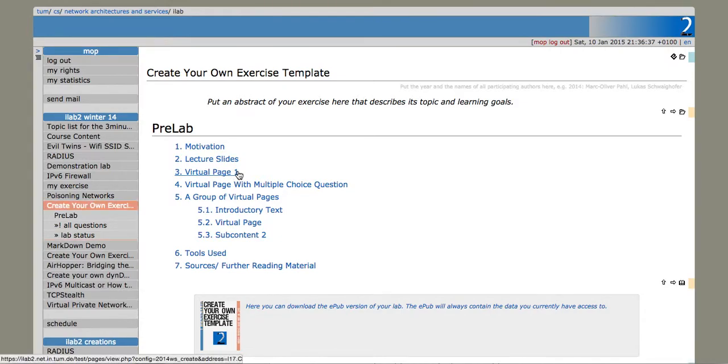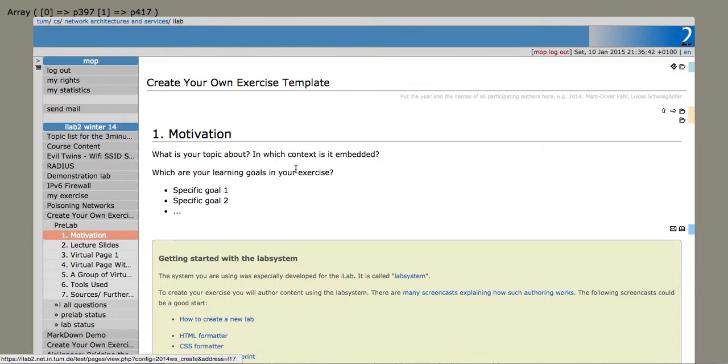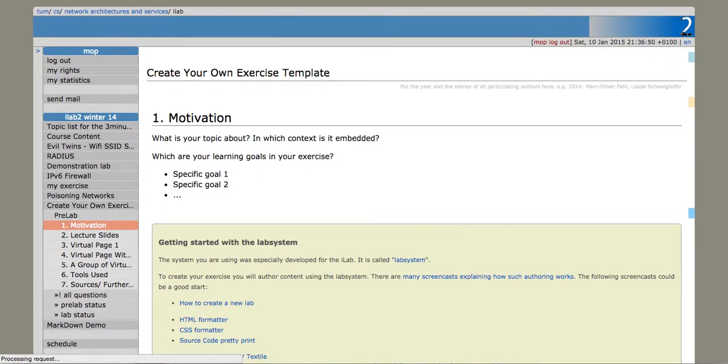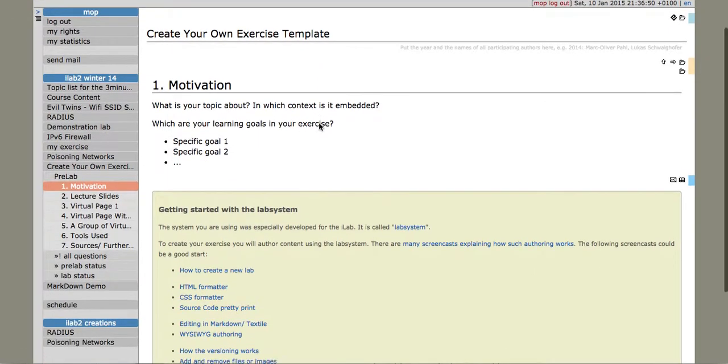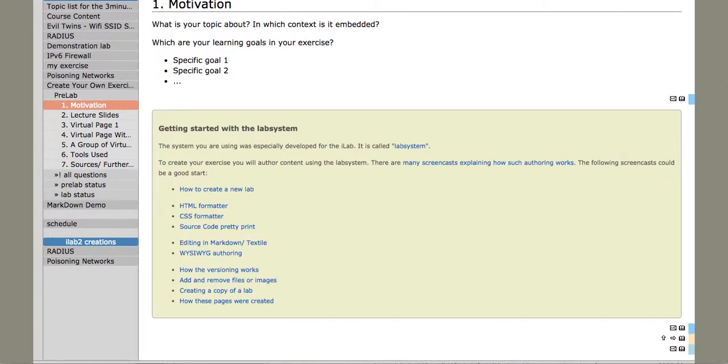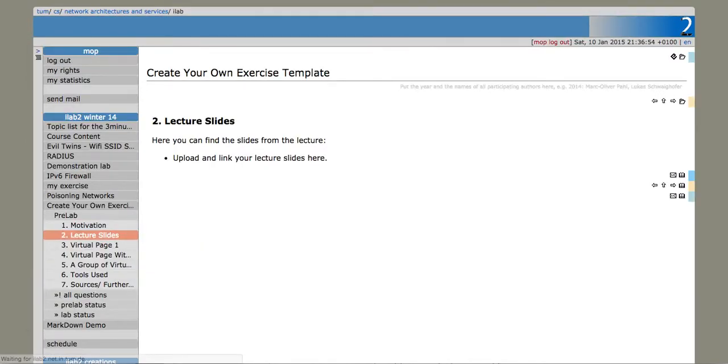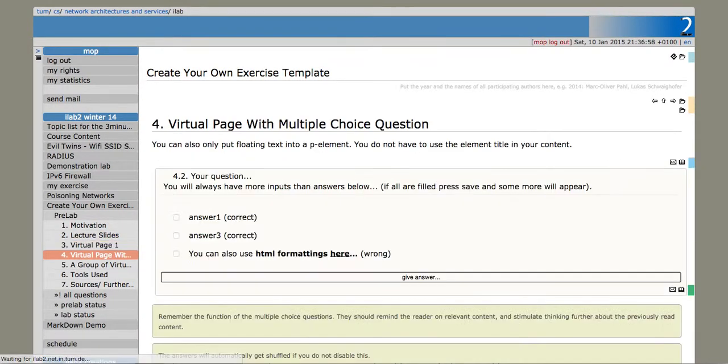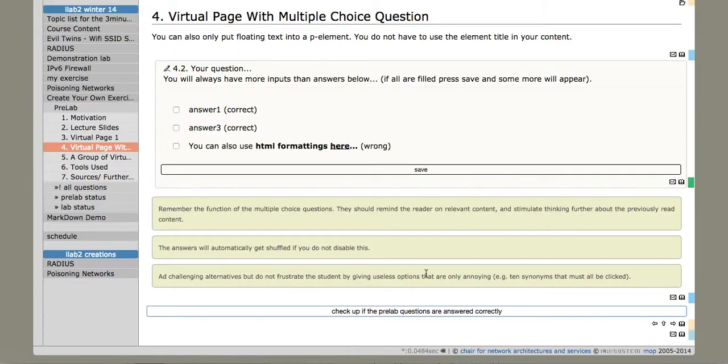Now we can go to the exercise here and start normal browsing, just going through the information here. I'm in the test instance, I will just move to the productive instance. So we can just go through here, and as soon as we see a multiple choice element, we can just start giving answers.